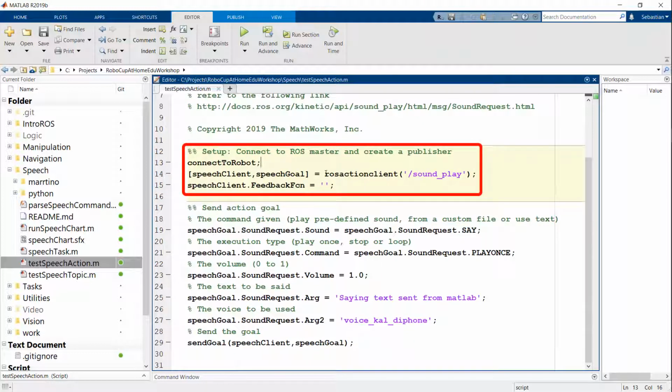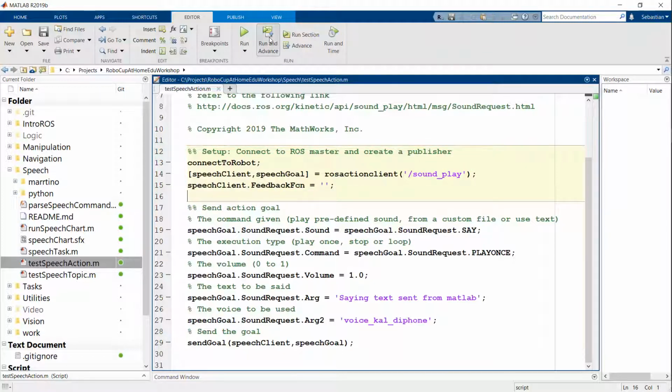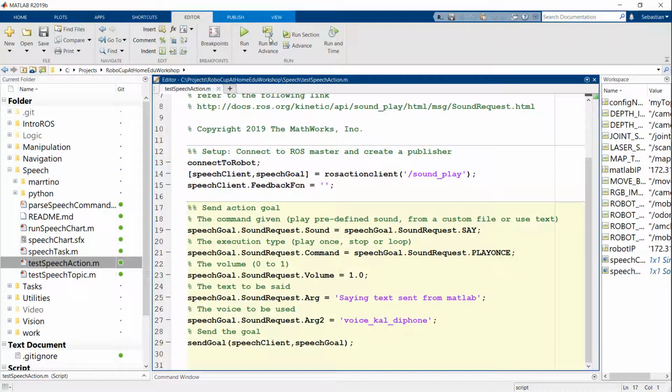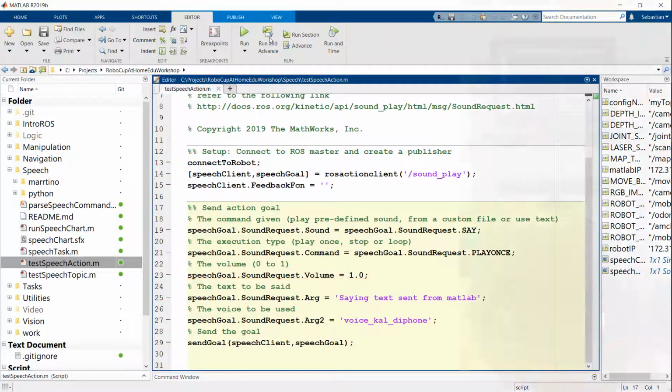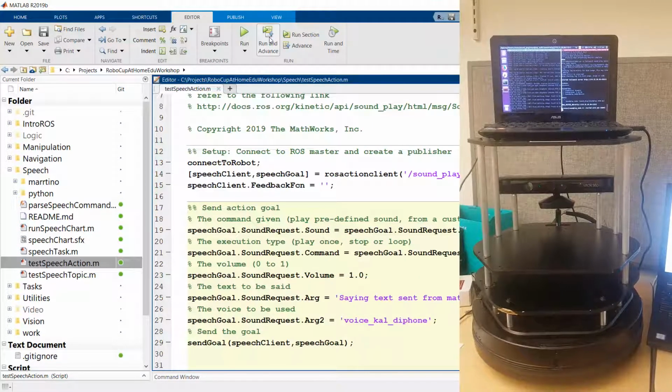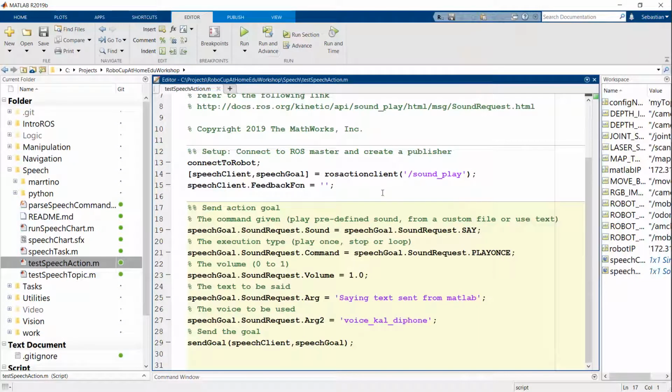Here, we're going to be using ROS actions. In particular, we're going to use a ROS action that's provided by the SoundPlay node called SoundPlay. So I will connect to this, and then I will run the next part of code, which should say the text that I've told it to say in this line of code. Save text sent from MATLAB. Okay, so we've proven that we can speak. Now let's talk about the other side of things.